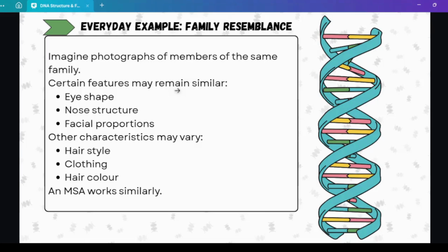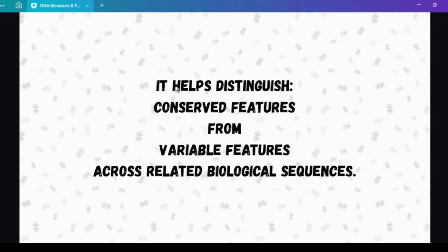Multiple sequence alignment works similarly. It compares everything and gives you the picture of what is common and what is different throughout the sequences, and it builds a roadmap of how evolution has taken place between the concerned species. So it helps to distinguish conserved features from variable features across related biological sequences. That is the key takeaway.